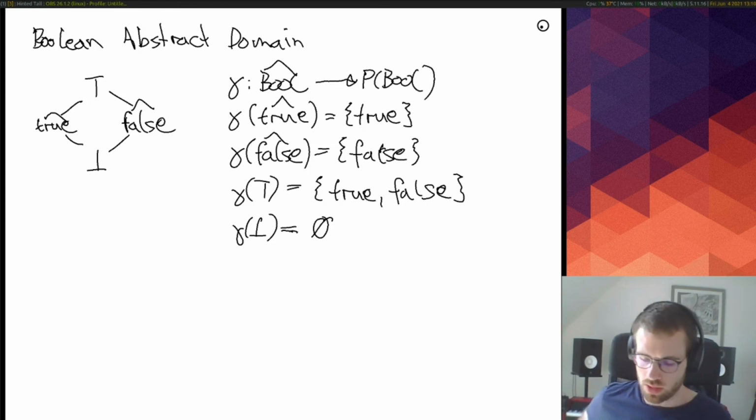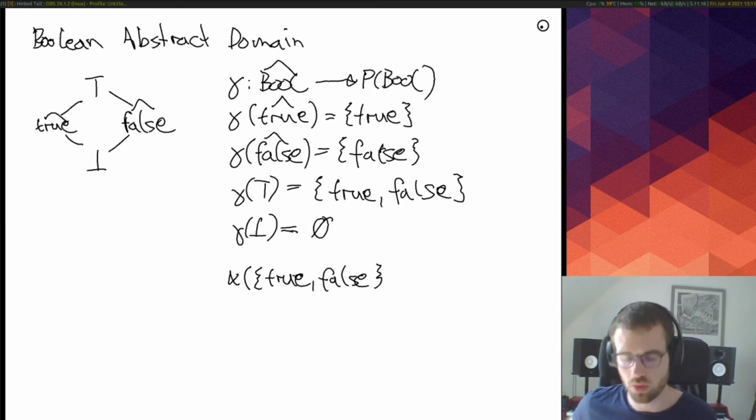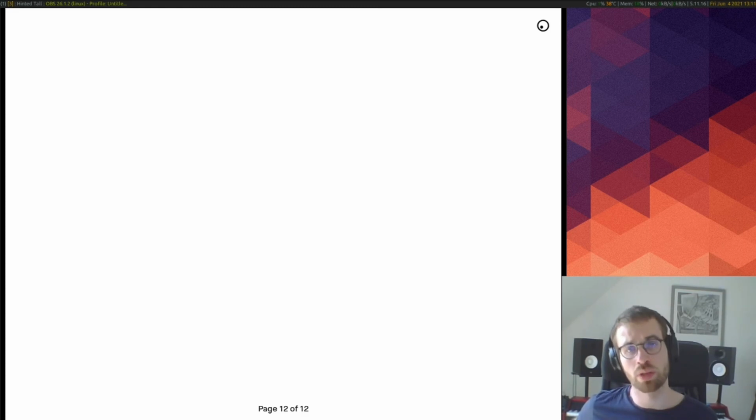And so the abstraction function, on the other hand, the working is quite obvious. Like when we have, for example, the set true and false, the abstract value that most closely corresponds to the set is the value top. Now let's look at an example of an operator for this Boolean abstract domain. And in particular, I want to look at the AND operator, the conjunction operator.